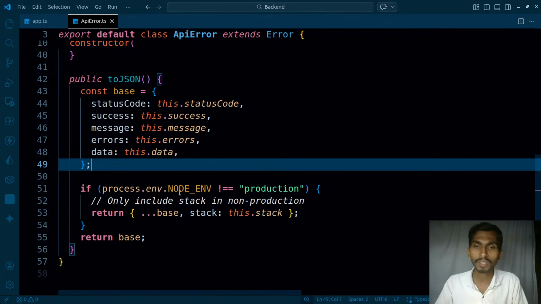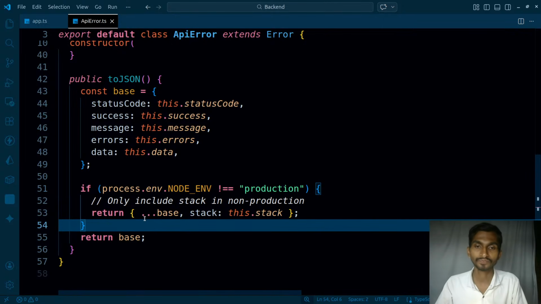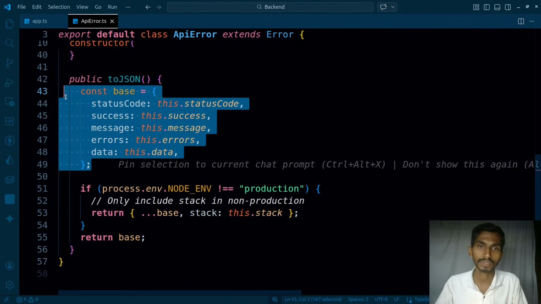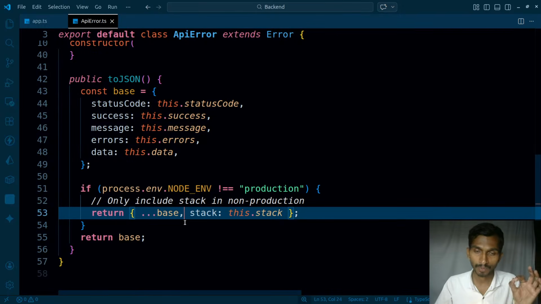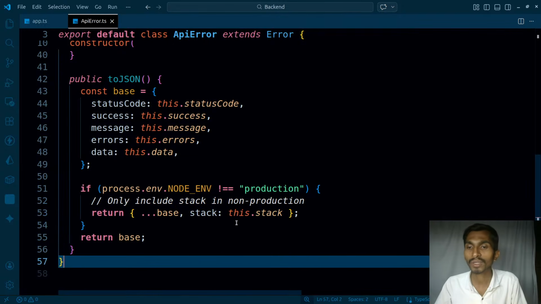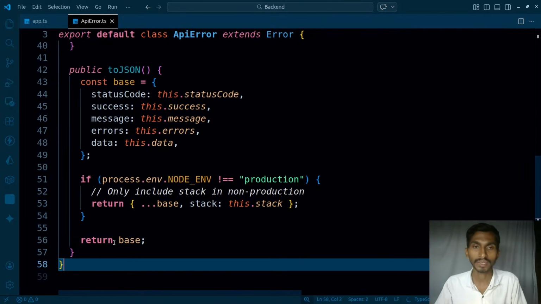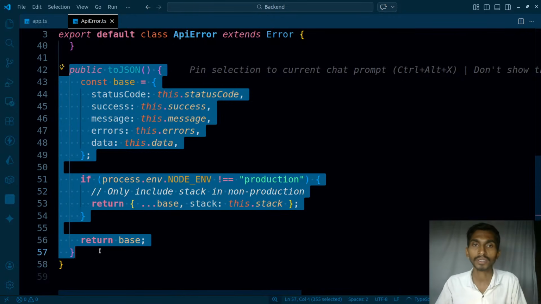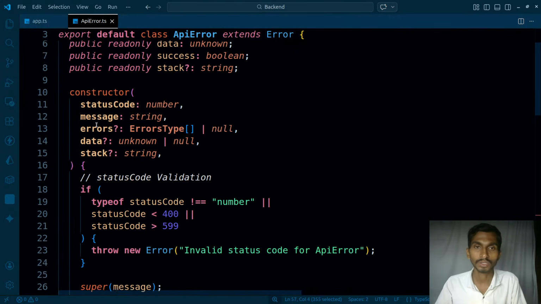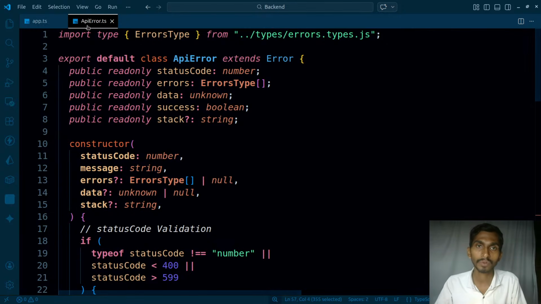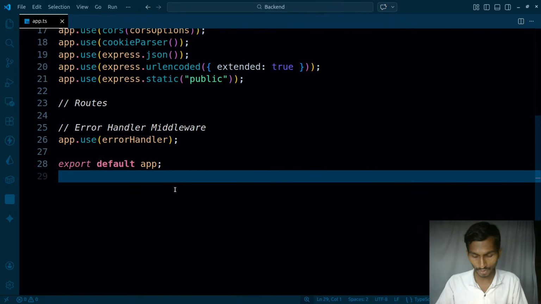And what am I doing over here? If that's not equal to production, then stack simply means if I'm working in development mode, at that time I have to include the stack, otherwise I don't have to include the stack. And this is how it just simply gets returned, and whatever is returned from here becomes the part of the API. Okay, so this is how it just simply goes. There are a few to-dos that we will be going through, but as of right now, it's completely fine.